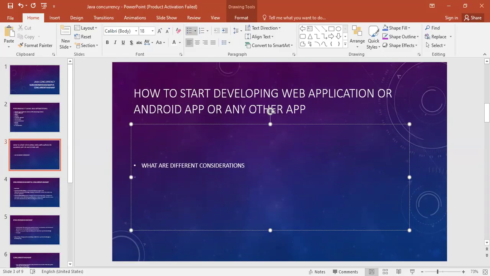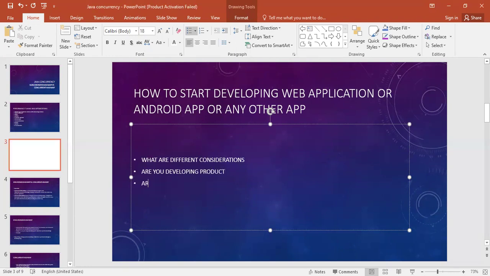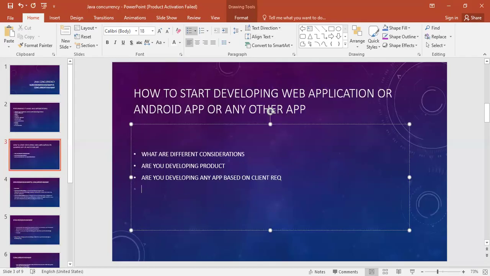So are you developing a product, right? Or are you developing any application based on the client's requirement, based on client requirement, or are you launching, you can say, a startup based on an idea, correct?